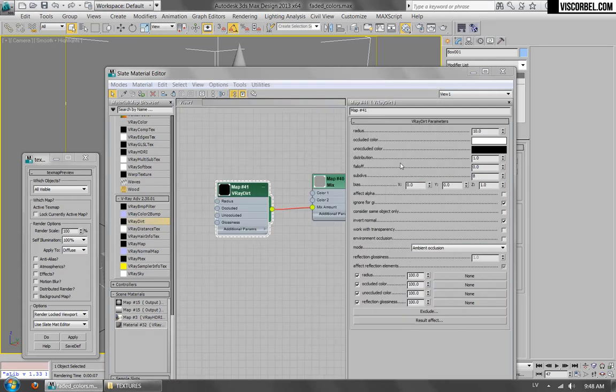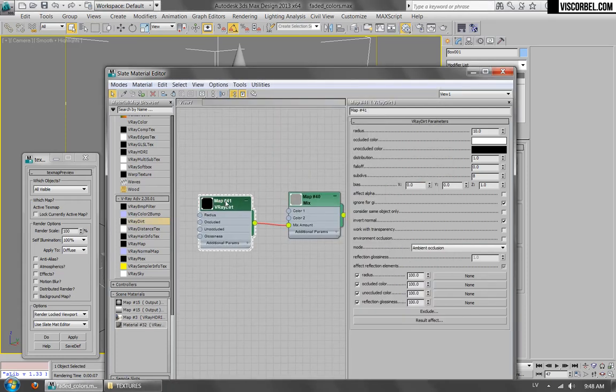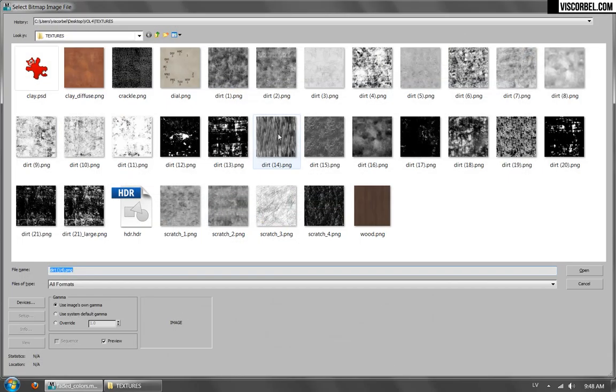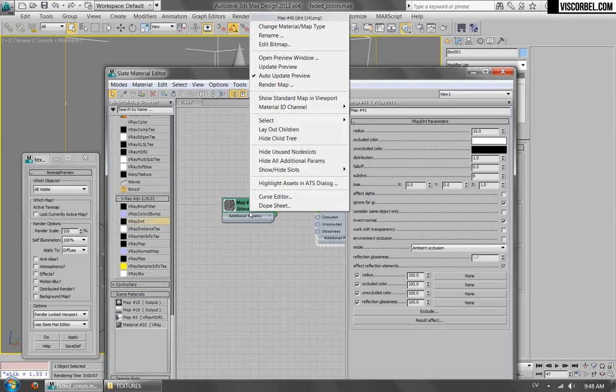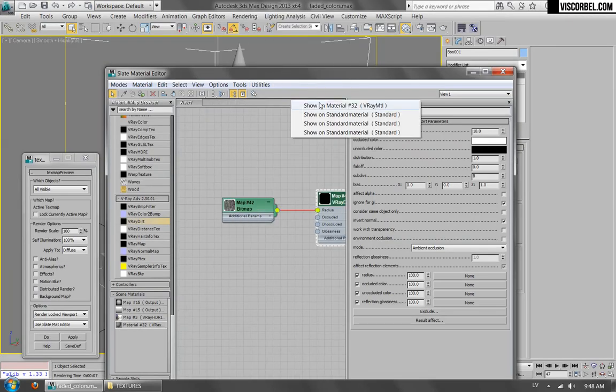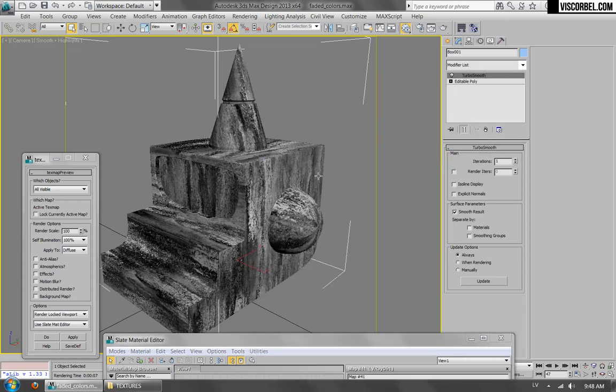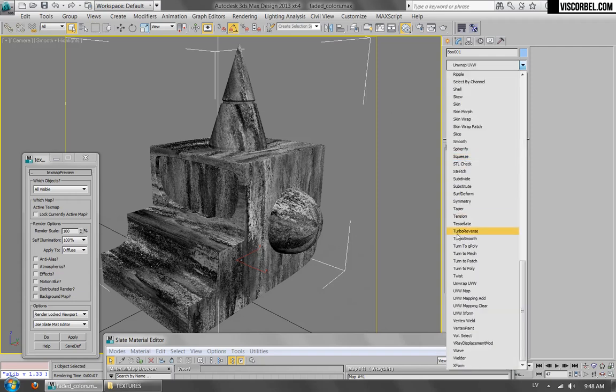Perfect. And now to make it look a bit more natural, we're going to use a bitmap in the radius slot. And I like to use this one, Dirt 14. And let's see how it looks on the model. And as you can see, our UVs are not really working correctly with this particular map. So I'm just going to go for a very quick fix.